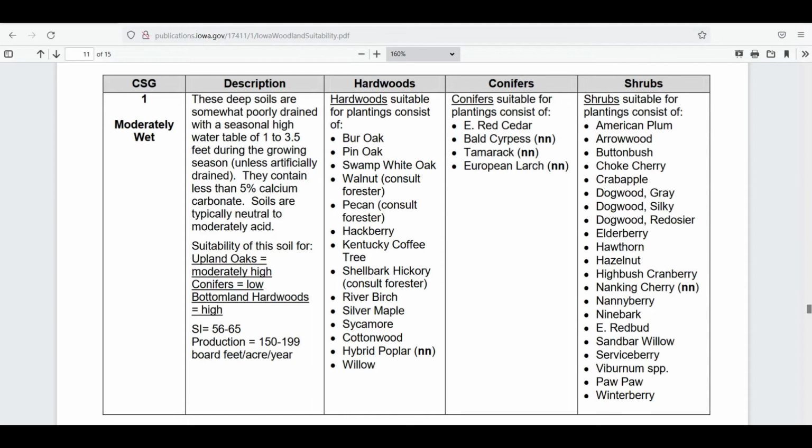CSG 1 is moderately wet and described as deep soils that are somewhat poorly drained. More information is available in the description. The hardwood, conifer, and shrub species that are suitable for planting in these types of soils are presented. There are many hardwood and shrub species that are suitable, and of course much fewer options for the conifers.